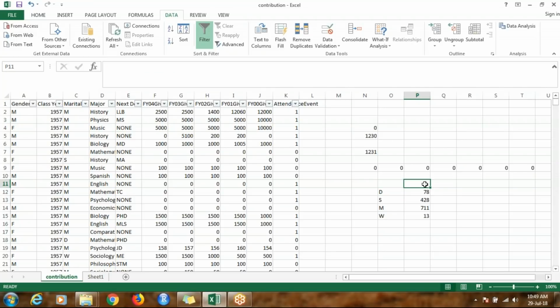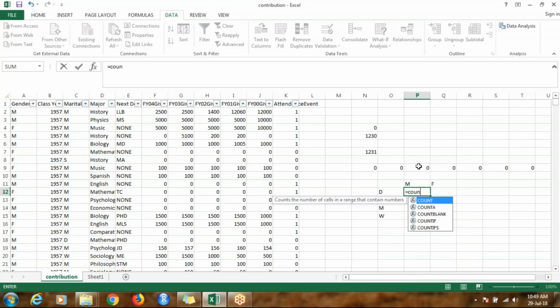So here I have all the marital status. Let me include gender as well. So gender is male, gender is female. Now let me change this and put COUNTIFS. COUNTIF we have already done. COUNTIFS.